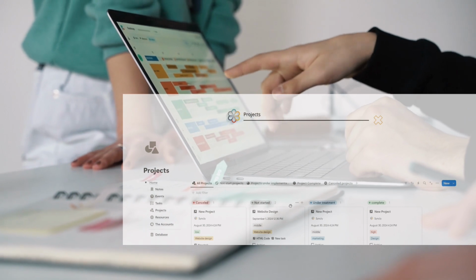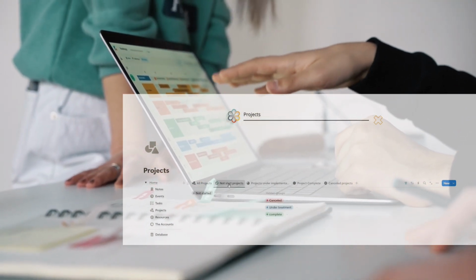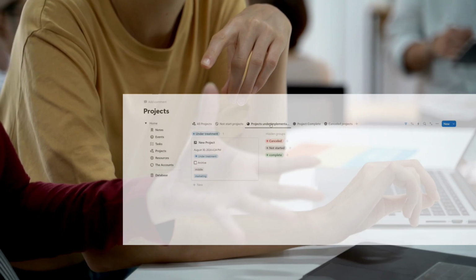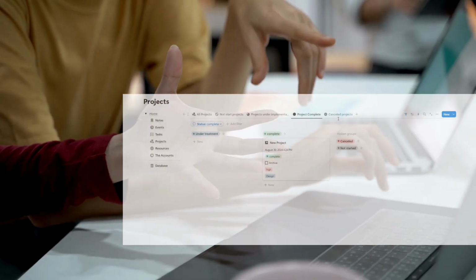Welcome to Syncly. Today, we're exploring the core of Syncly, project management. Let's dive into how you can efficiently organize and track your projects using our robust tools.